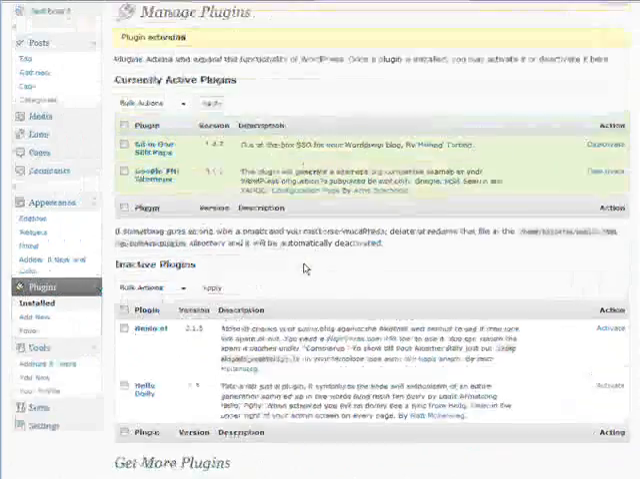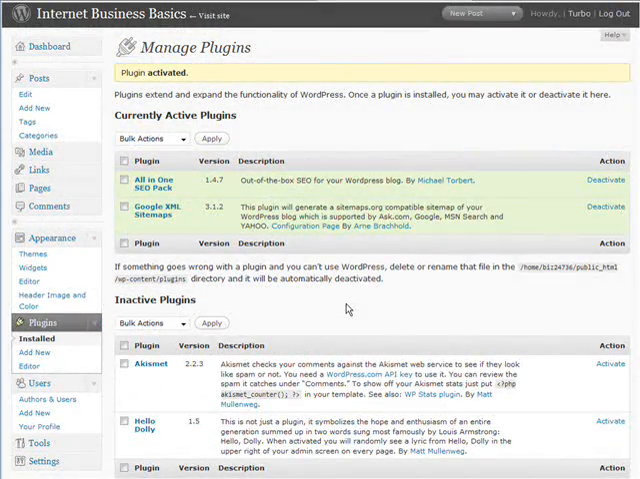You'll use the same procedure for activating any plugin that you want to add. Just upload it to the plugins directory, then come here and activate it. Now what we have to do is go set them up. So we'll go to settings now.